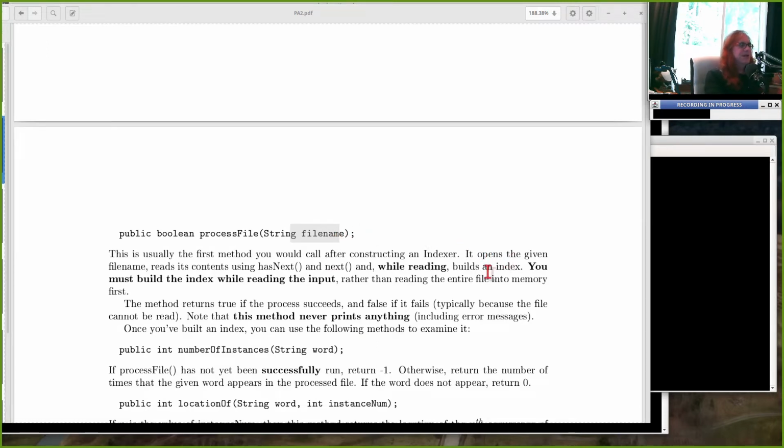But it's going to be a hash map. And you're going to build this up as you ingest the file. I'm not going to print anything. I'm not going to do anything that's noticeable from outside. But you're going to return a Boolean.